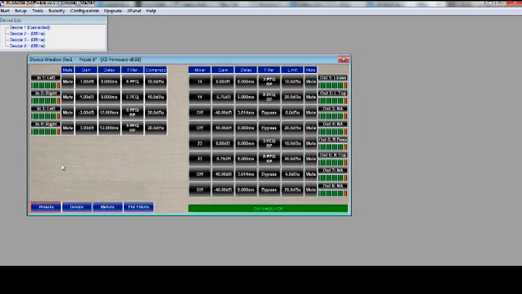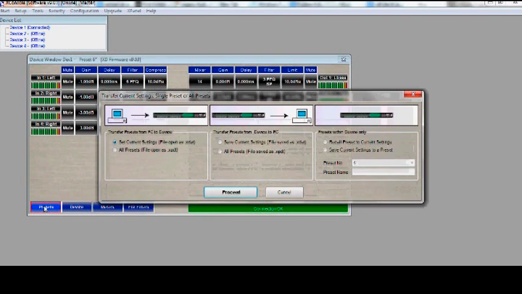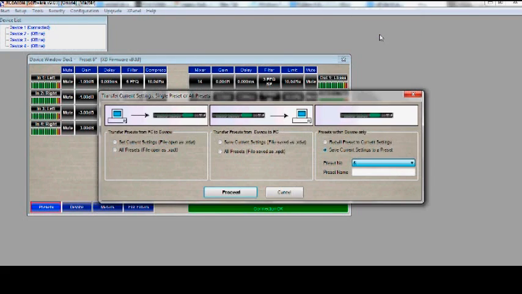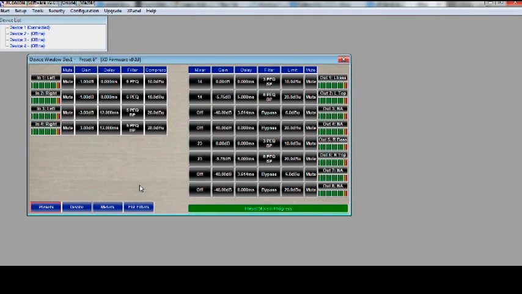Presets can be saved and loaded via the Preset button in the lower left-hand corner. Once you've made adjustments, you can click the Save Current Settings to a Preset button. You can then select where you want to save it into the box. Here we'll select preset number 6 and we'll give it a name. Click the Proceed button to save the settings.